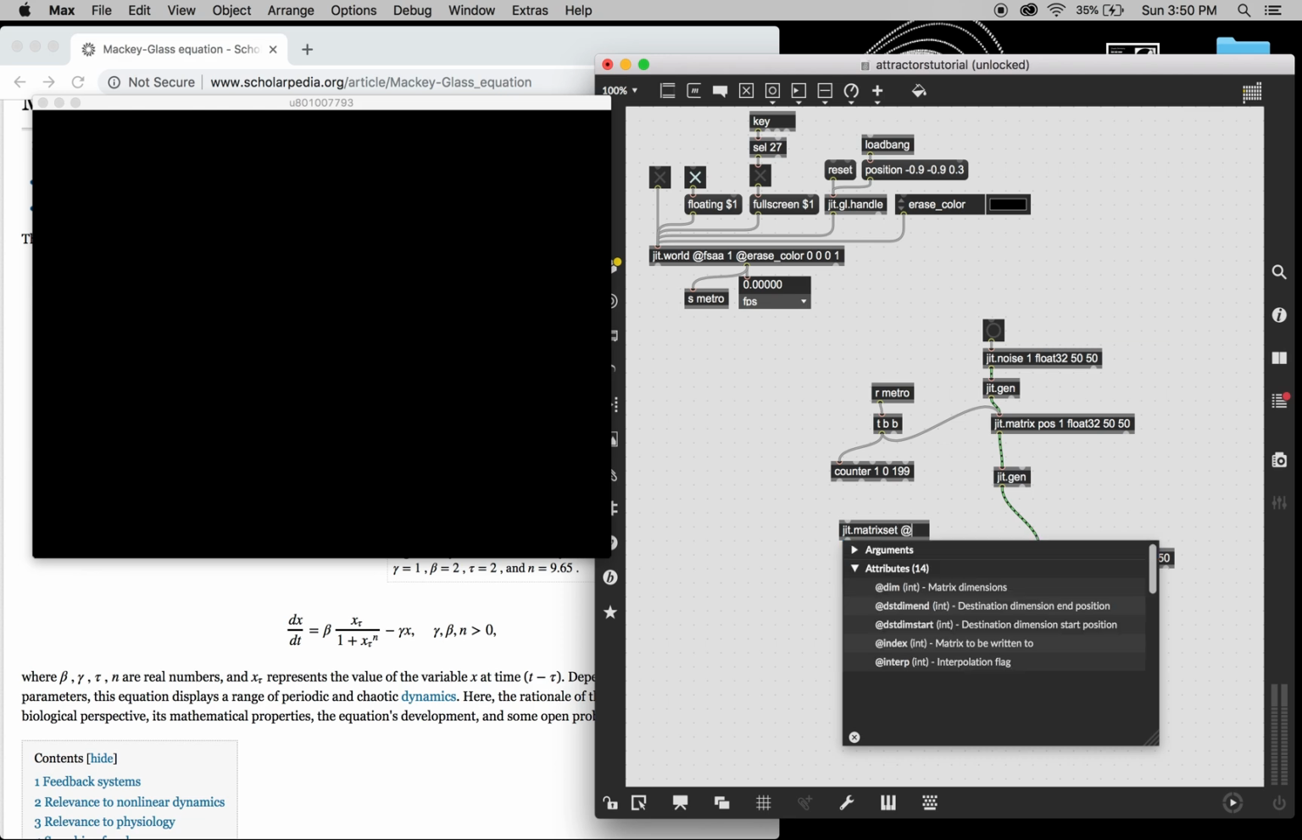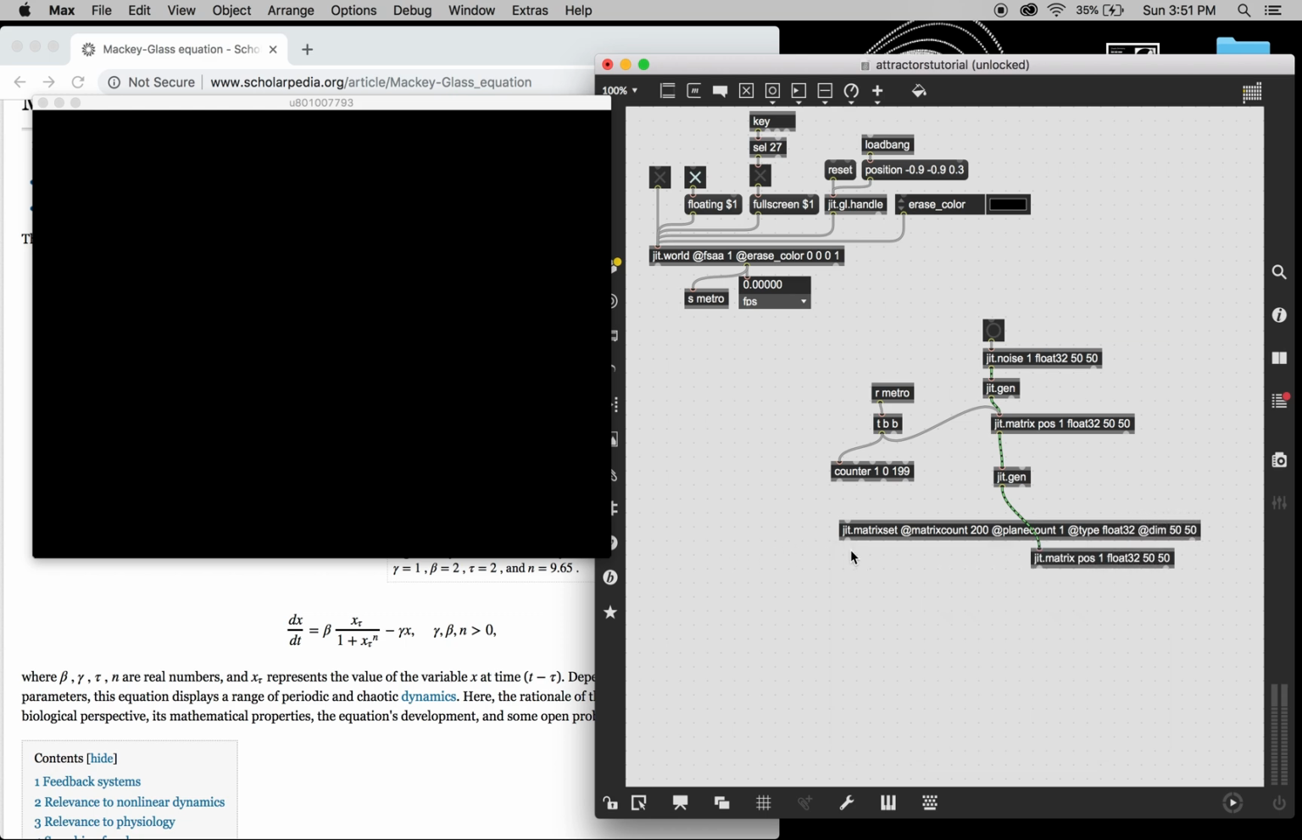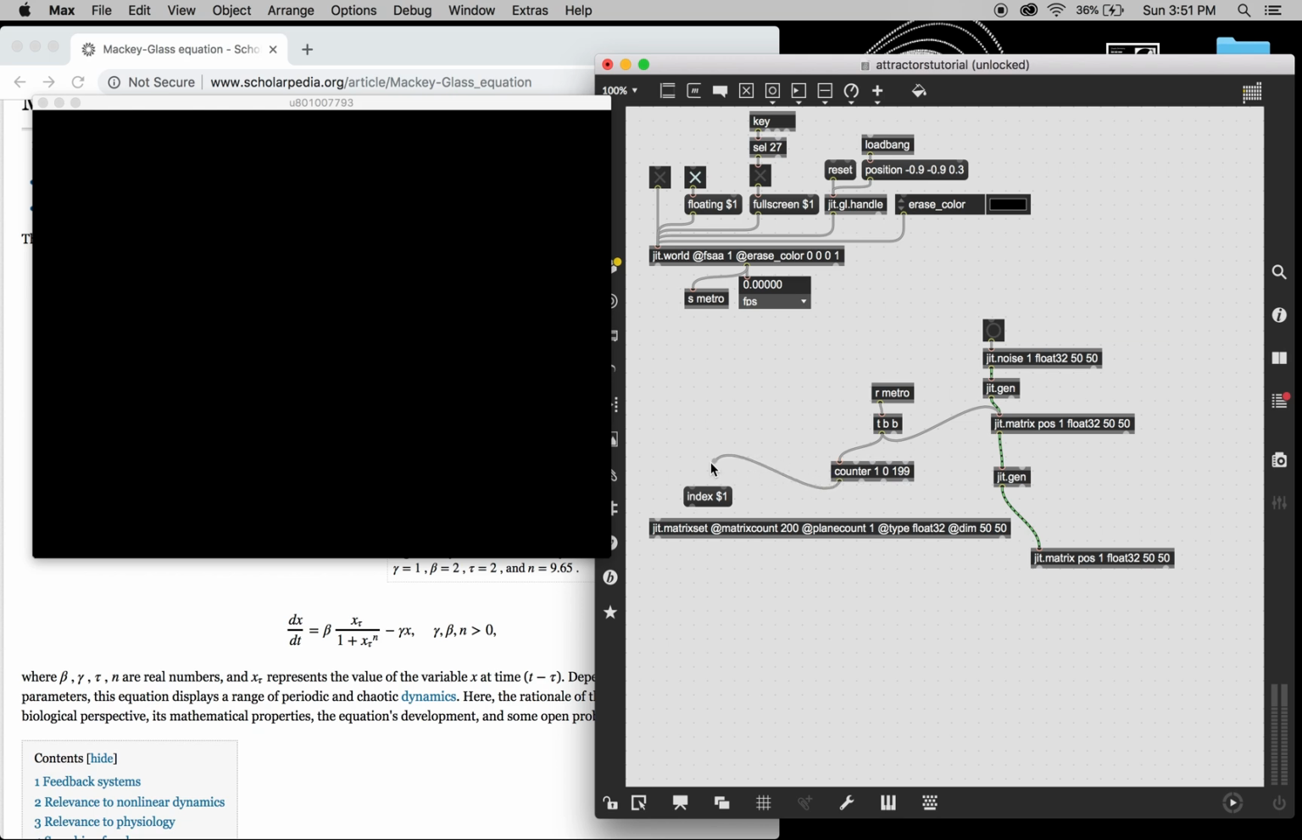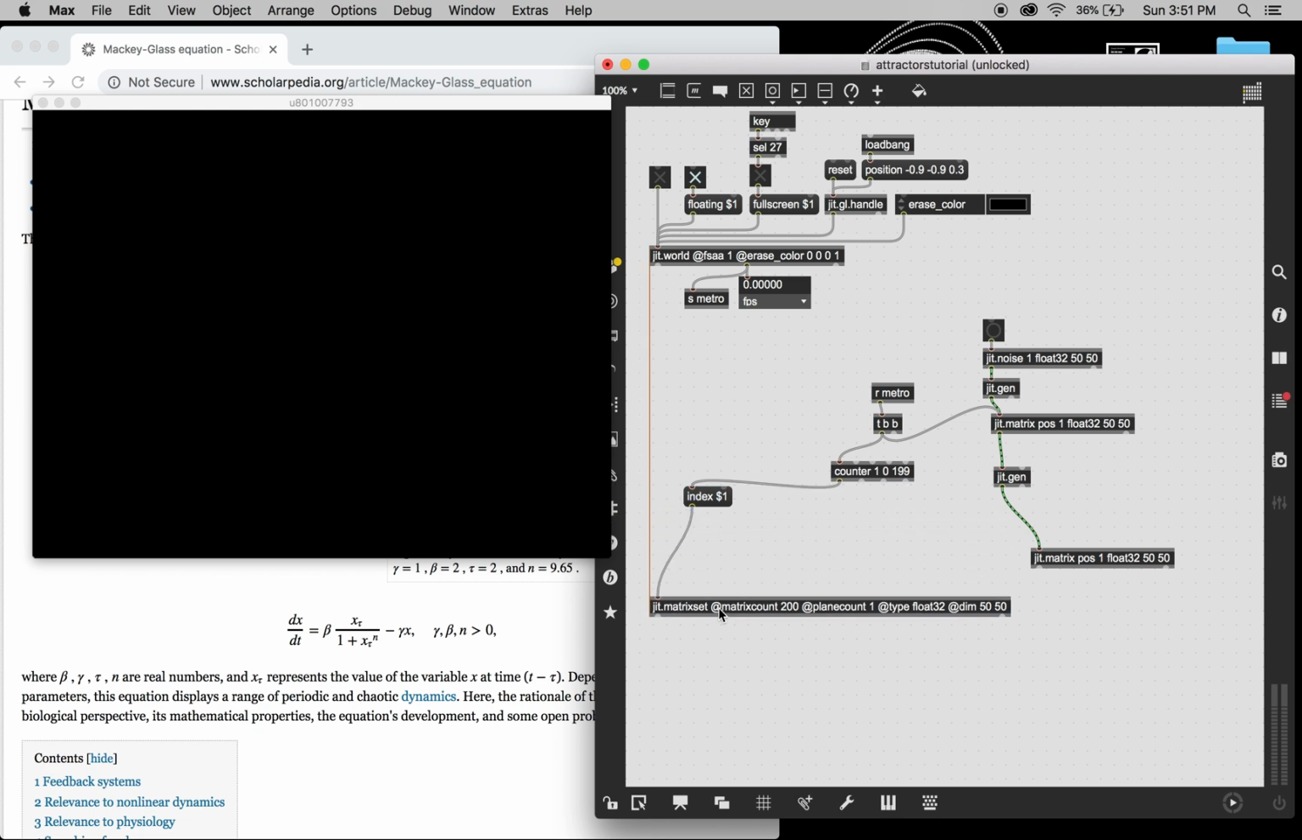jit.matrixSet object. I want the matrix count to be 200. Plane count is 1. Type is float 32. Dimensions are 50 by 50. So the index message tells it which index to write to. And then we want to add 200 to this counter. Modulo 200 to keep it within the 200 range. And then matrix output $1. This is going to tell it what to actually output. And this is what we need to plug into here.